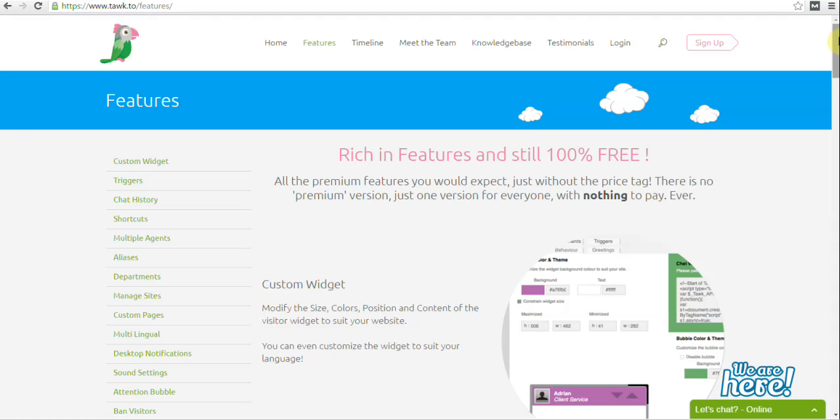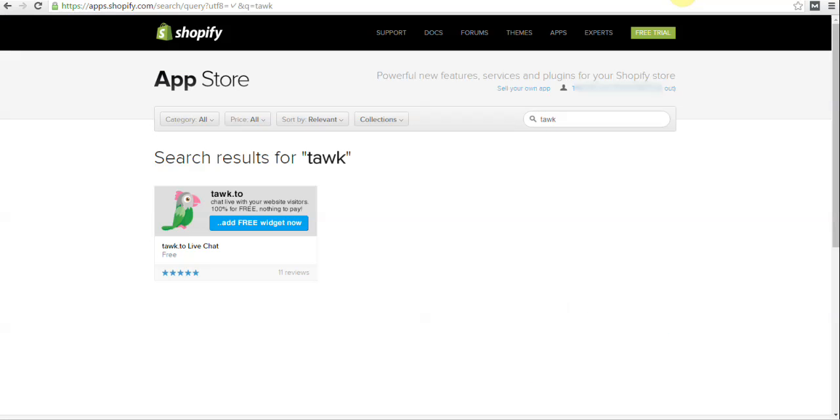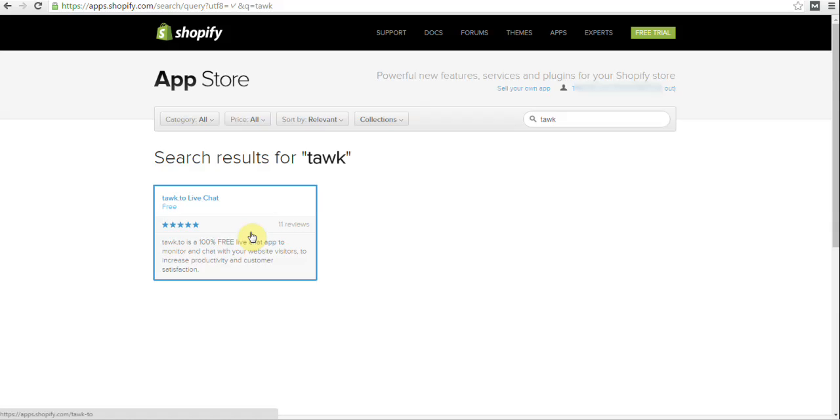Now, if you're using Shopify, the best way to install Talk2 is to go over to the Shopify App Store and type in Talk, T-A-W-K, in the search bar, and it will come up in the results. Now, the easiest way I always find to install something from the App Store into my Shopify store is to log into my store and then click through to the App Store from my Shopify store admin area. And that way I'm already logged in. So once you do that, you just click here to add the widget, and then you can customize that widget to suit your own website.